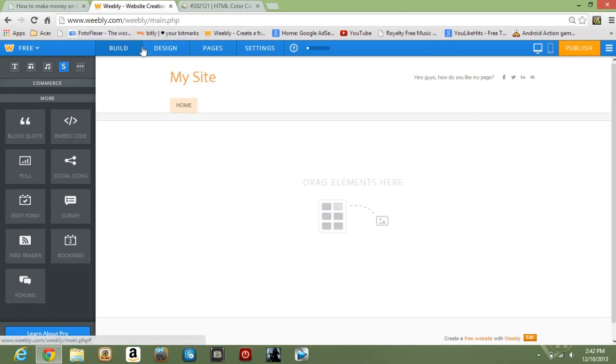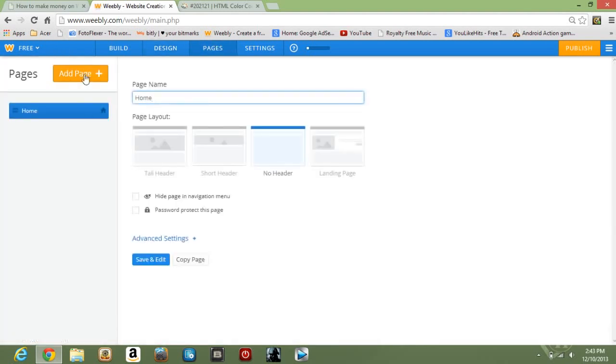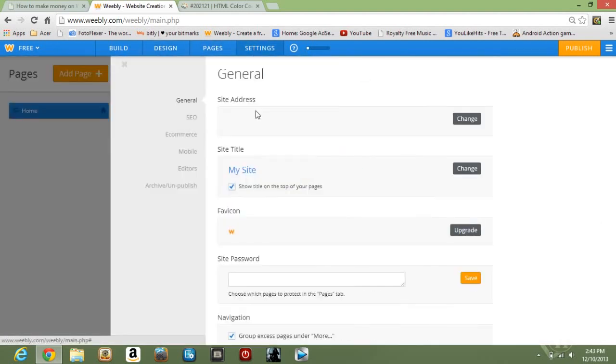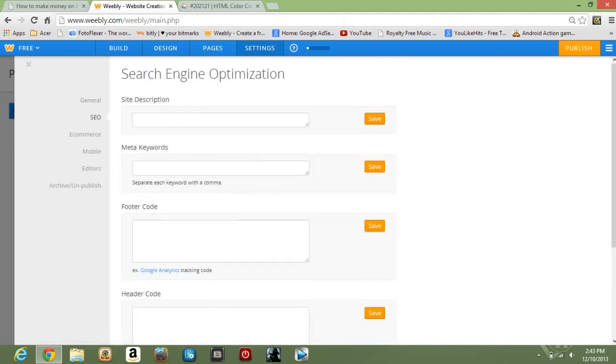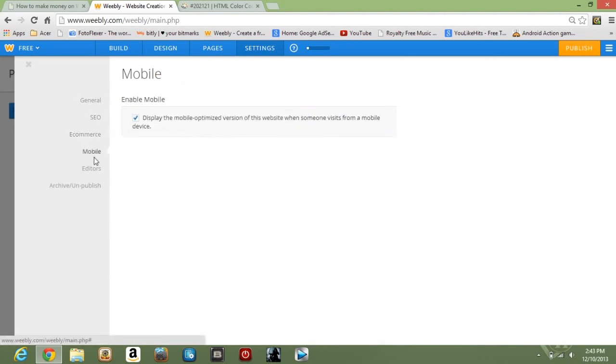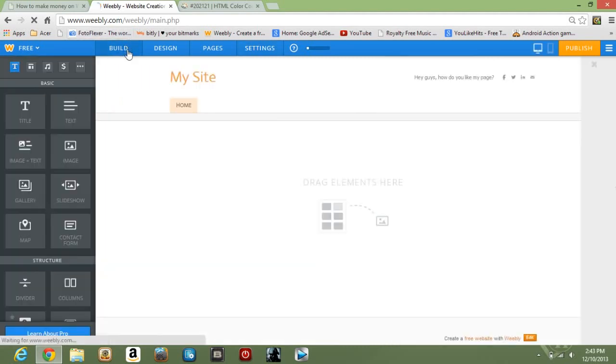Now I'm just going to show you a bit around here. So go to design. You can edit your HTML, which you don't need. This is just an extra part. You can move social icons, phone number, or you can change your theme there. You can add more pages, which I'll show you in a while. And general settings: your site address, search engine optimization, your keywords, your site description, your e-commerce, mobile editors, and you know, if you want to save your website, you can go there.